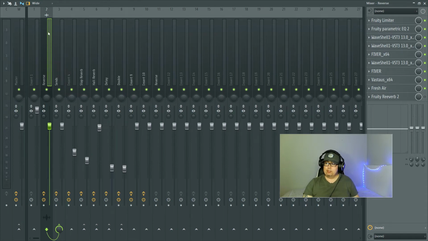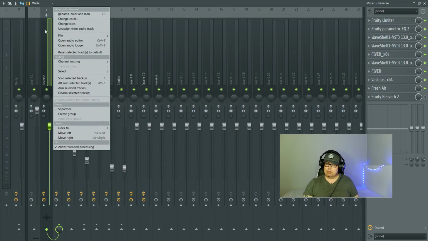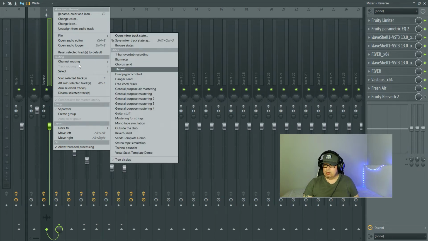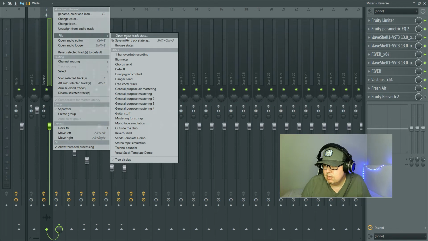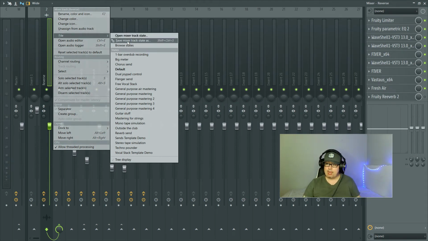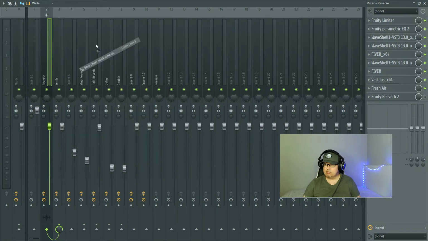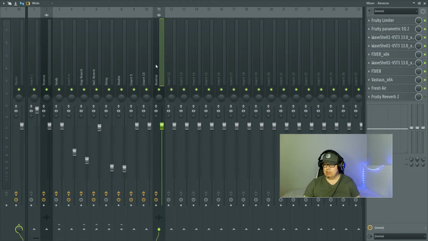What you do to do that is you right click on the one you want to copy from. You go to File, Save Mixer Track State As, and you left click and drag. See, I can drag this anywhere. I'm going to go ahead and drop it on reverse on number 11 here. So now you can see it has all of the same VSTs. It's got my vocal stack on there.